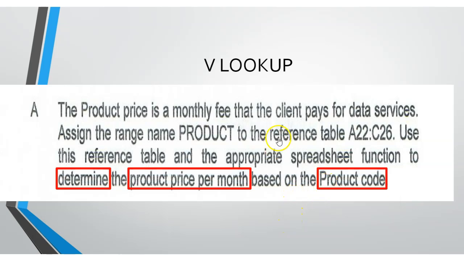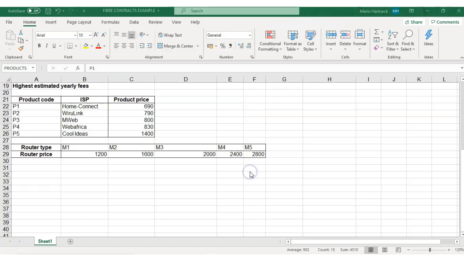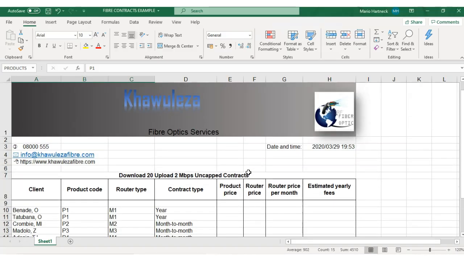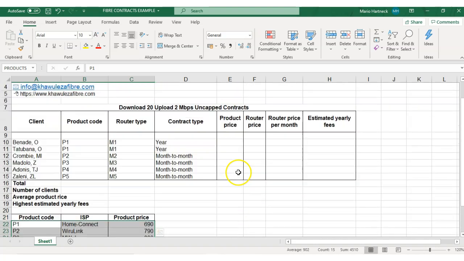All right, going back to our document. So now we need to go and work out the product price.